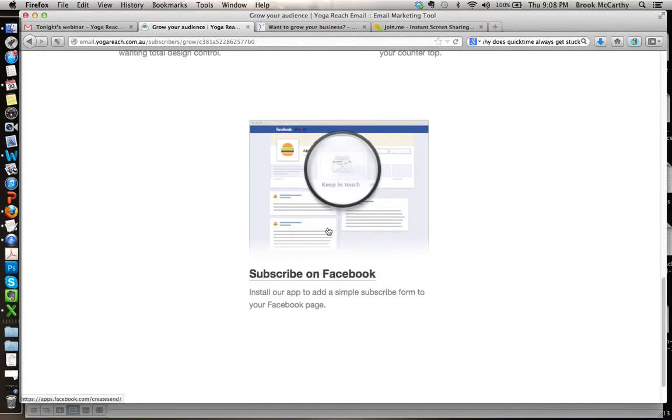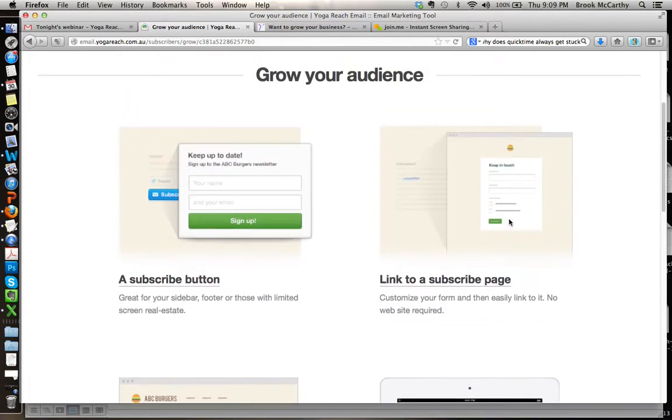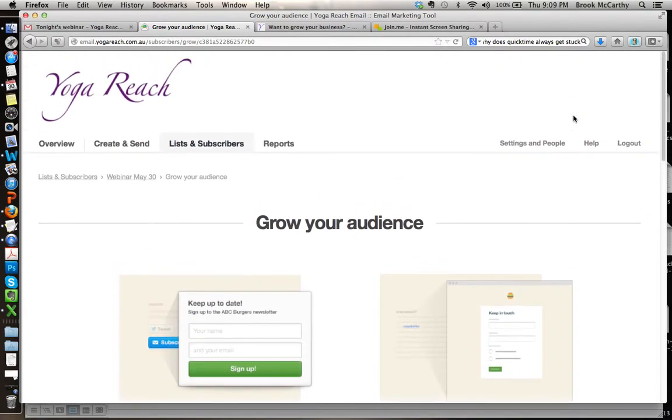And then you've also got your subscribe on Facebook button here, which is how you'd start collecting email addresses through your business page. So all possible. So we're still in the list and subscribers. You can see where we are here. This is called breadcrumbs. It's kind of like the story of Hansel and Gretel, so that you know where you are.